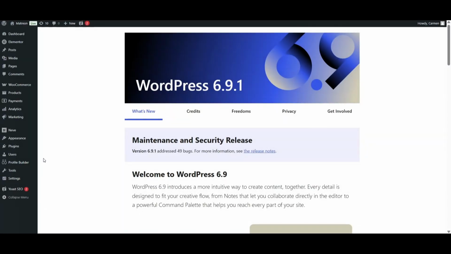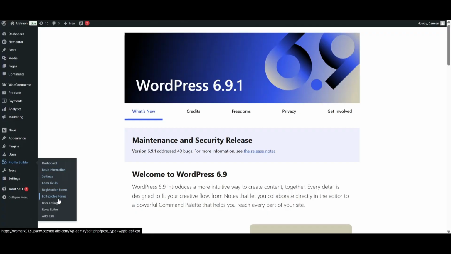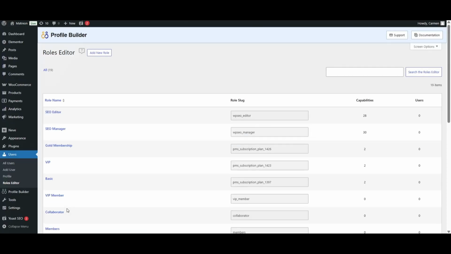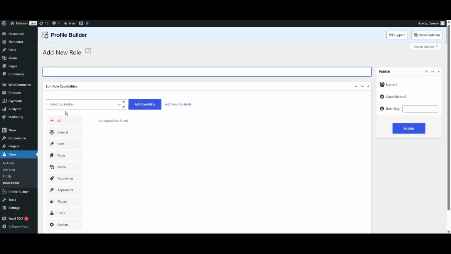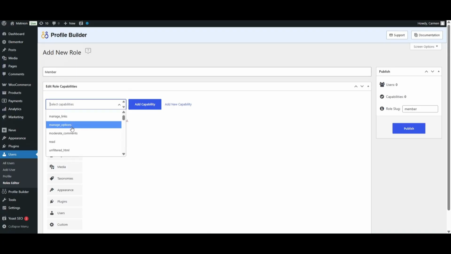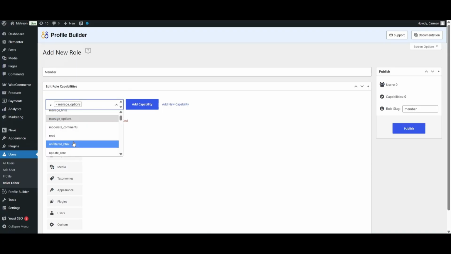But maybe you would like to go more granular. Maybe having the users logged in is not enough for you to grant them access to the members area. Maybe you want them to have a specific user role. Profile Builder lets you create your own user roles and give them custom permissions. Just go to the Roles editor and add a new role with as many custom capabilities as you want.